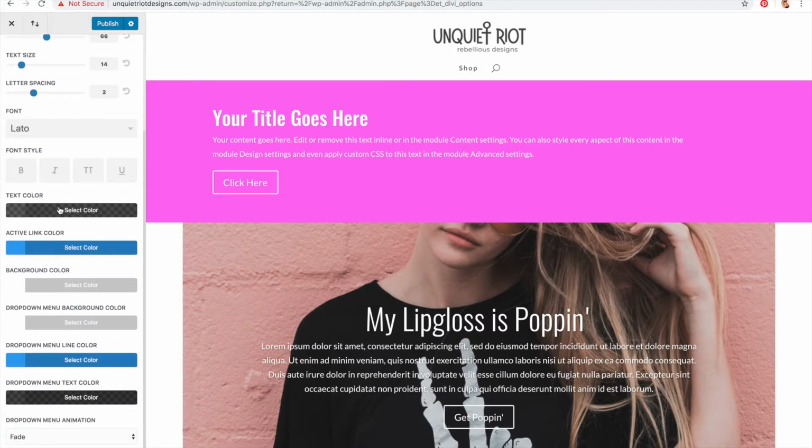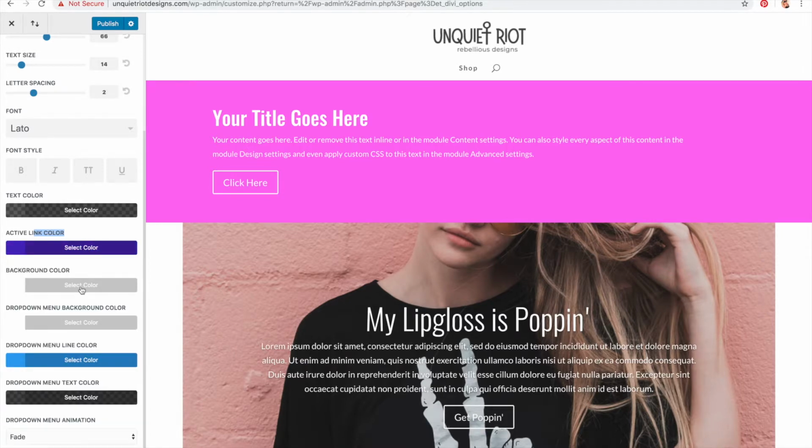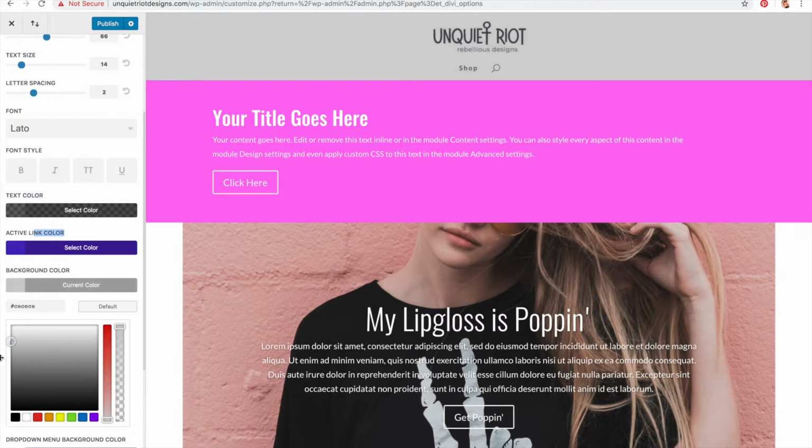Text color. You can do the active color, so that's like what page I'm on. I'll choose another dark purple. This website's going to look awful. Background color for your navigation. It could be white or it could be dark. Could be any of those things.